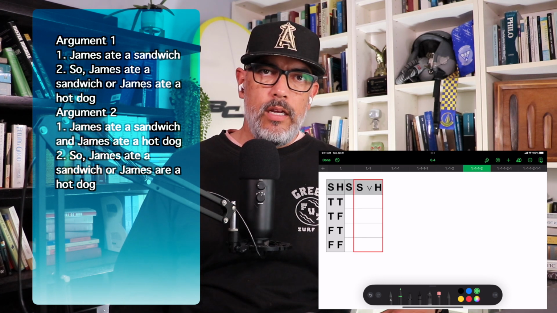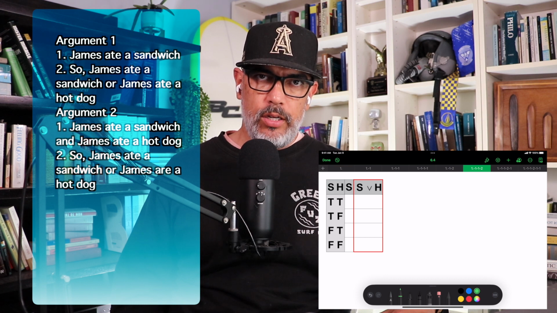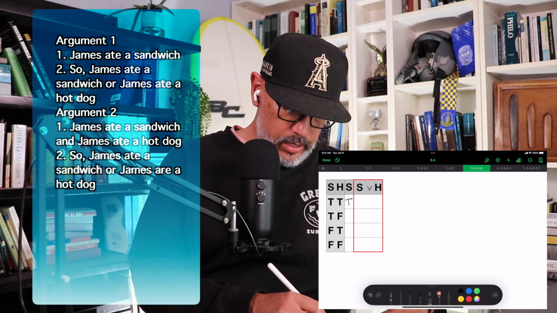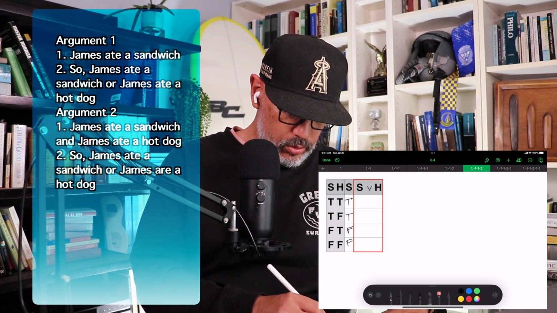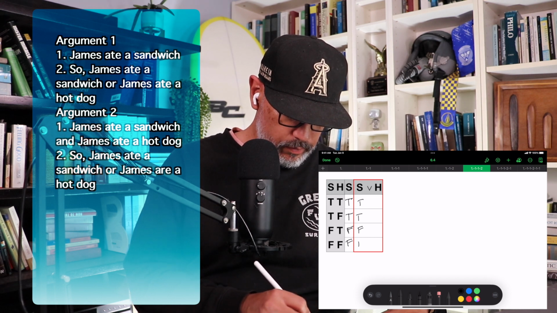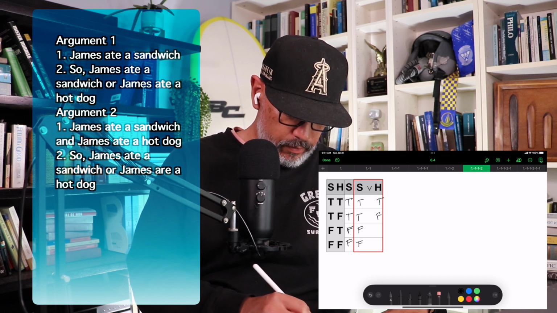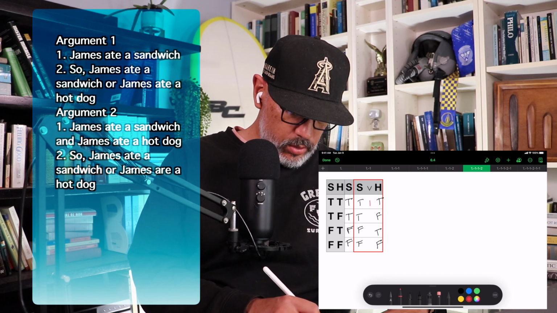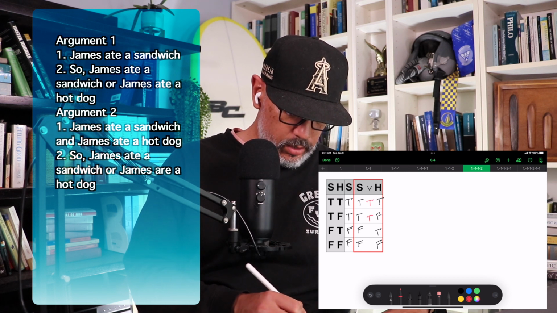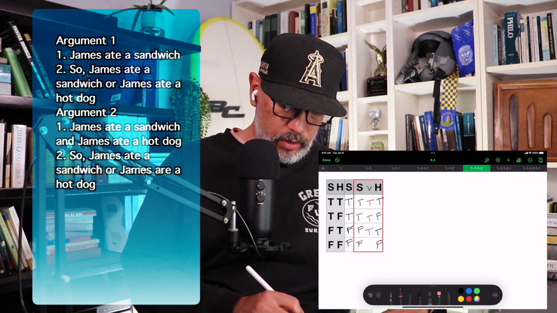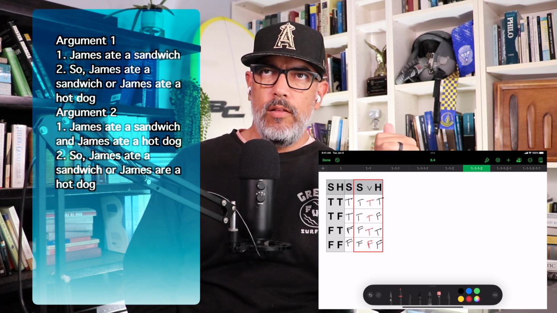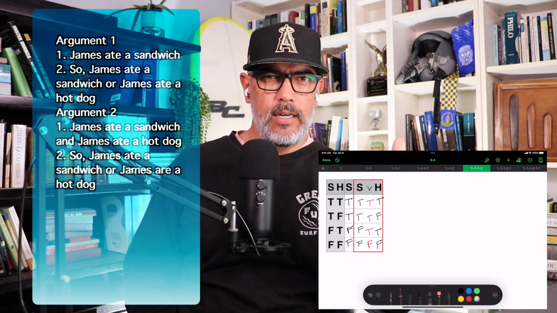Now, if we interpret the or there as an inclusive disjunction, this is a valid argument. So let's see. We have the S is true, true, false, false, and true, false, true, false. That disjunction is going to be true on rows 1, 2, and 3, and only false on row 4. But think about that. James ate a sandwich. That entails that James ate a sandwich or a hot dog? That seems bizarre. How's that true?